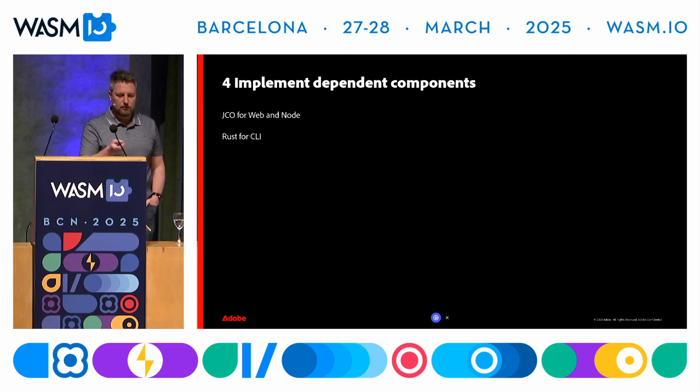OK, so getting to the demos here. I have these dependent components, which I defined in those other worlds. I used jco for web and Node. Obviously, we just saw jco. Jco's awesome. I did Rust for a CLI. I didn't get to Go. I wish I had, because it's come a long way.